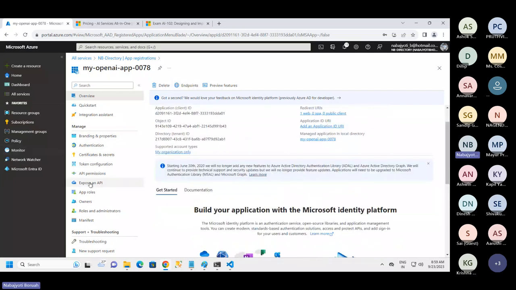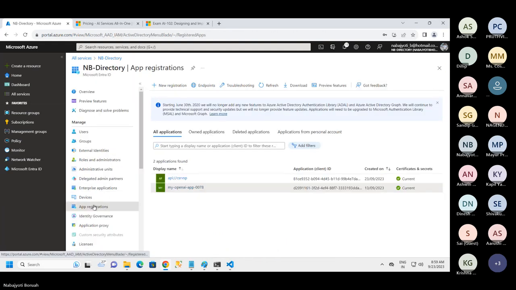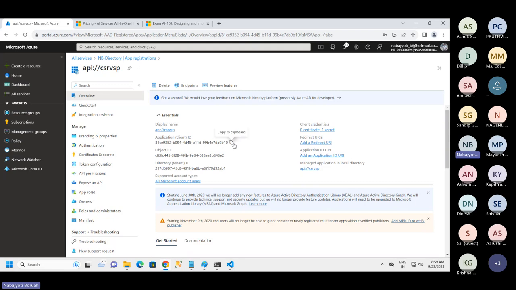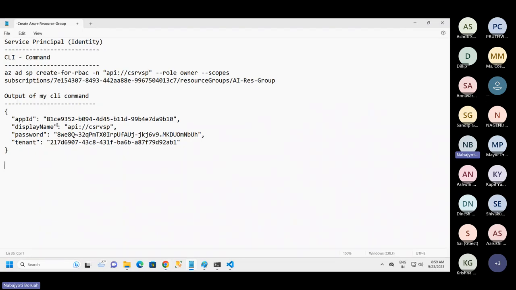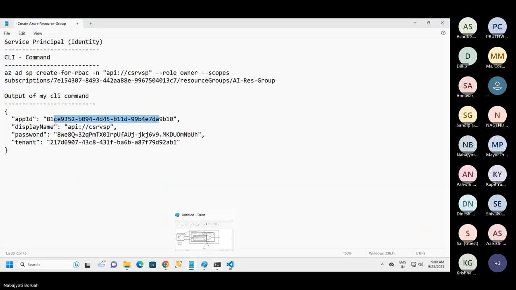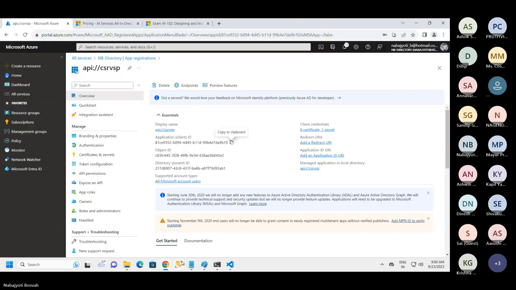Okay, that's fine. So looking at our applications just now, what we have created, we can go to the app registration and we can see the applications. We have this client ID and object ID, which is the same object ID and client ID that we received here. The name could be any name, and the password and the tenant.